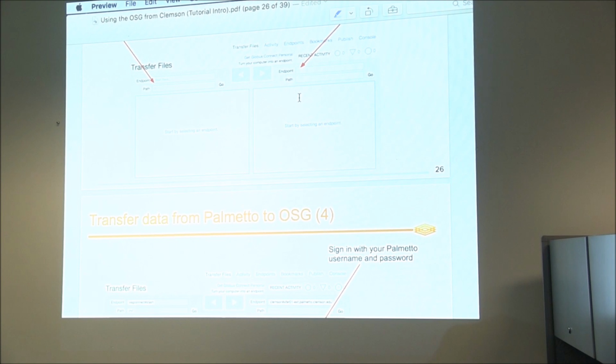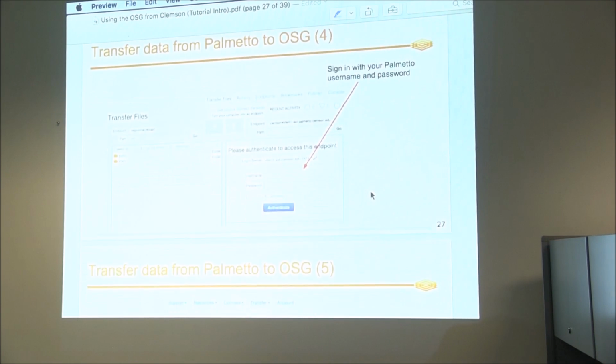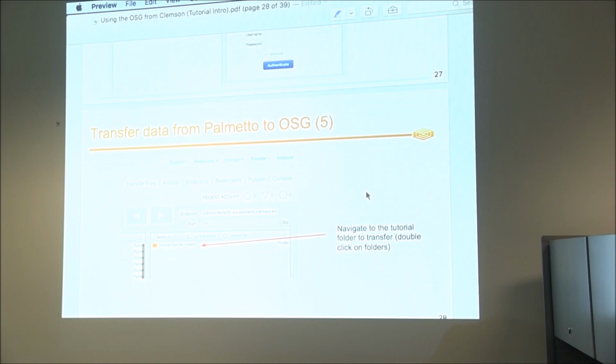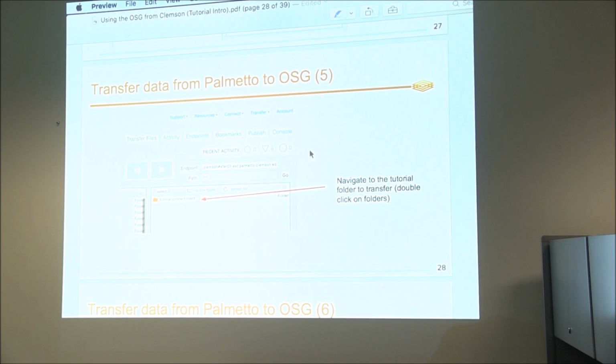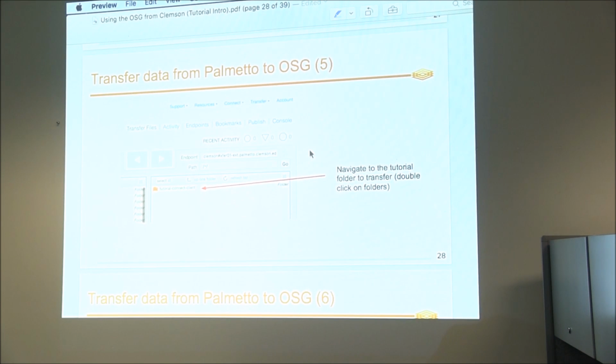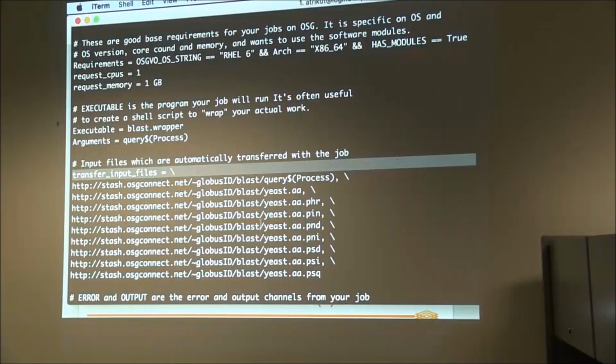All you have to do is get on the Globus website and download the Globus client, and you get an ID for your endpoint. And so there are steps here that show you how you can transfer data from the Palmetto to the OSG, for example. So any data that you have living around on the Palmetto can be transferred to the stash directory on the OSG, so that jobs like this can run. Jobs that refer to the stash directory.